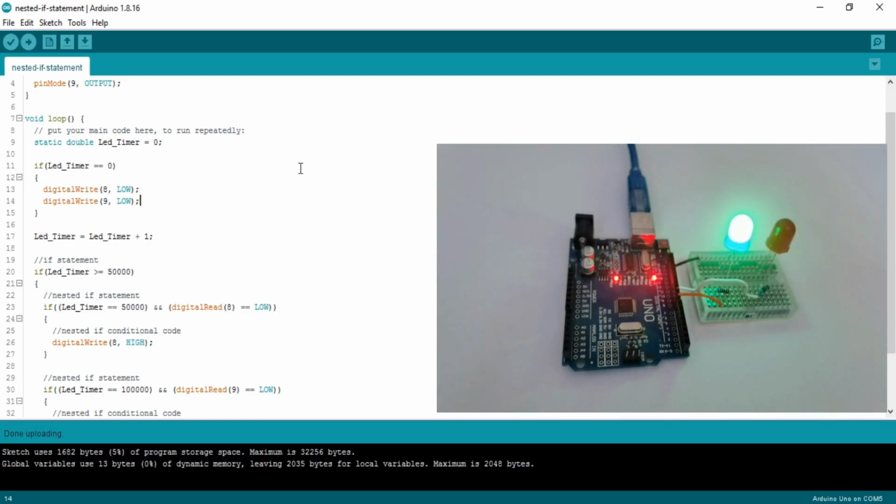We see that LEDs are getting turned on and off. Green LED is turned on when the loop function completes 50,000 cycles, and red LED gets turned on when the loop function completes 100,000 cycles. After both LEDs are turned on, there is a delay of 1000 milliseconds, and after that delay, LEDs get turned off with resetting LED timer.